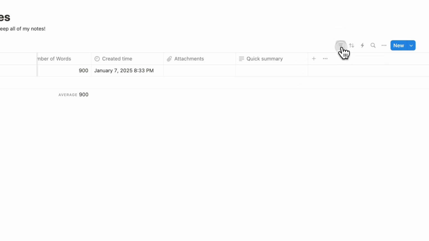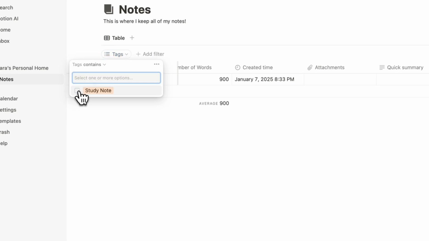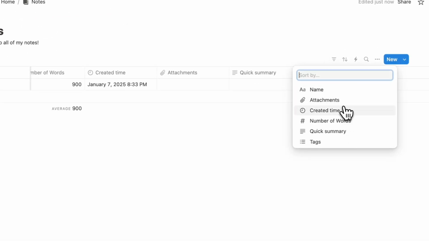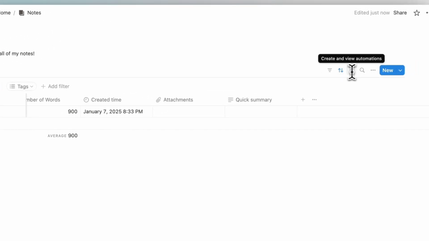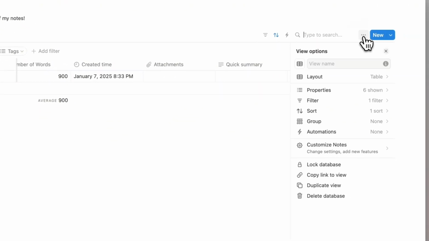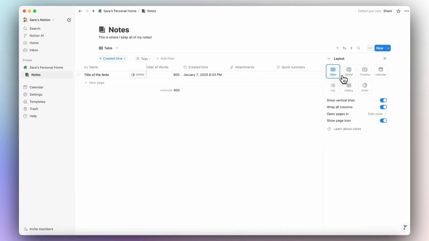On here, you'll see options to filter. So if I only wanted to see notes that are study note, I can filter it out like this. I can also sort it based on, for example, the created time. I can also add automations, which we'll cover later. I can search through this notes table, and I can click here to see the full options. And if I click here, layout, you'll notice that these are all of the layouts that Notion offers for databases. And even though this notes database started as a table, I can easily convert it to any of the other layouts if I'd like to view it that way.